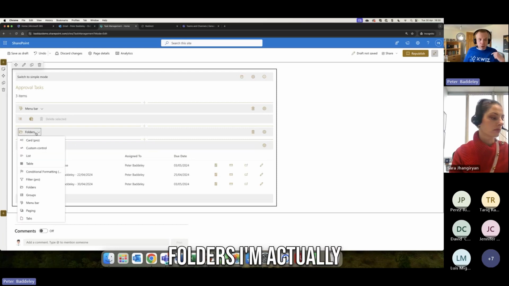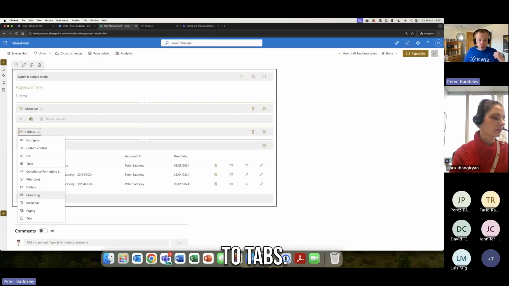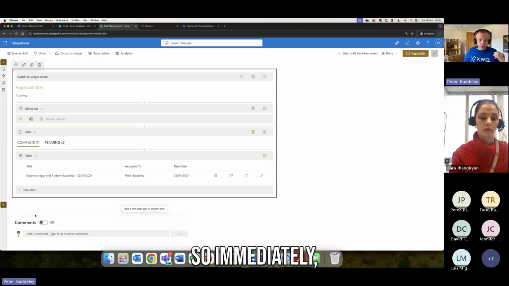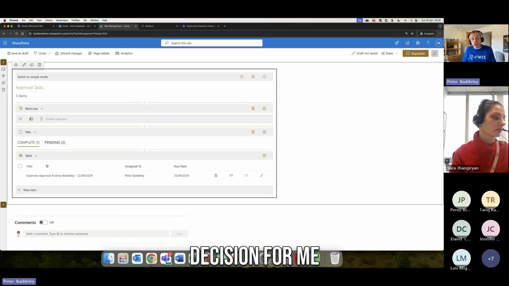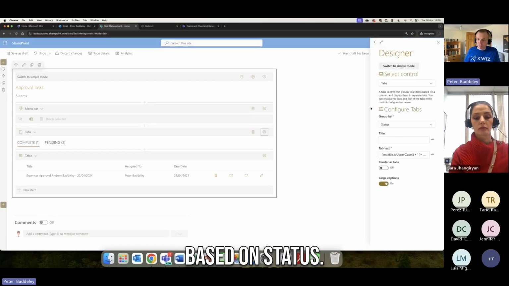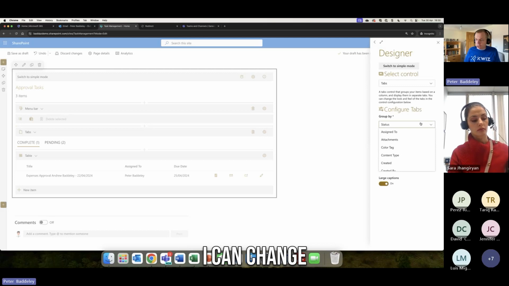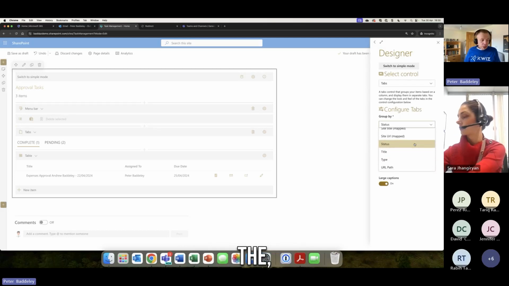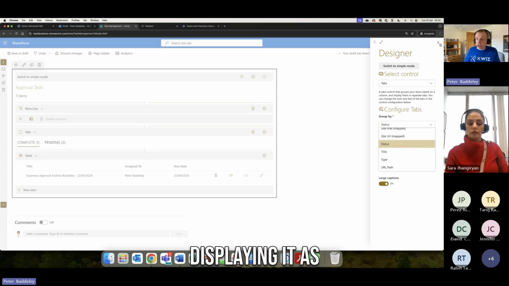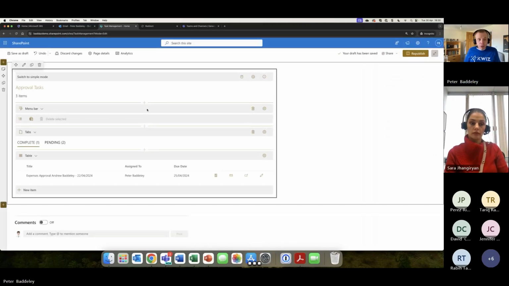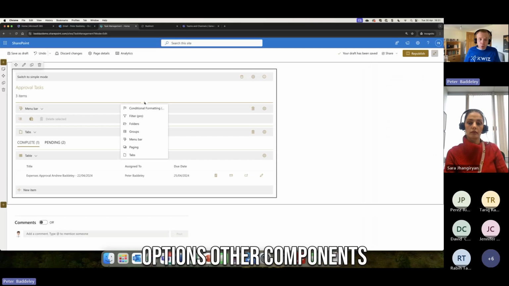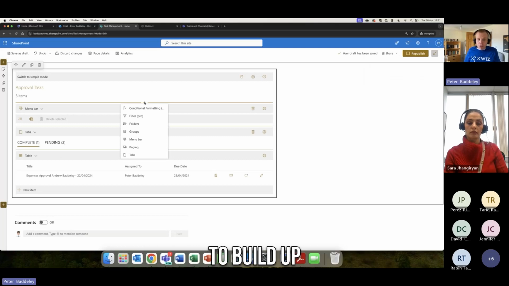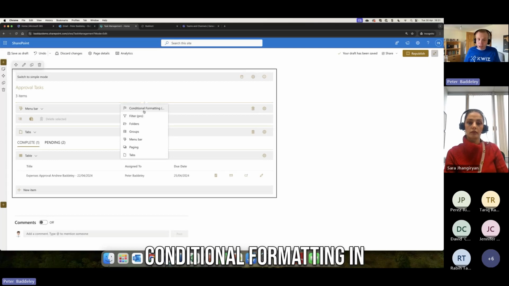I've also got folders. I'm actually going to switch that to tabs. So immediately it makes a decision for me about how that should be tabbed. And actually, that's what I want. In this case, I want it tabbed based on status. But you'll notice I can change that to different types of fields, as well as displaying it as a grouped by view. In addition, I can add other options, other components to build up this control. I'll look at conditional formatting in a minute.